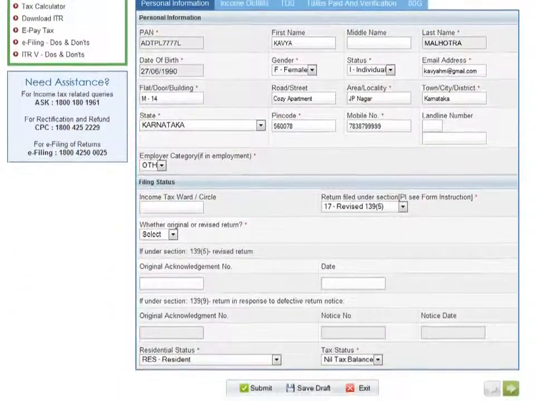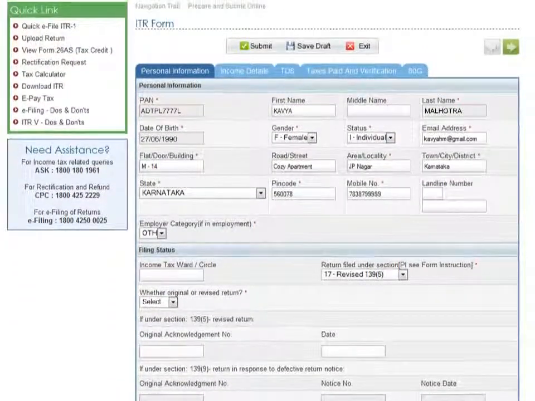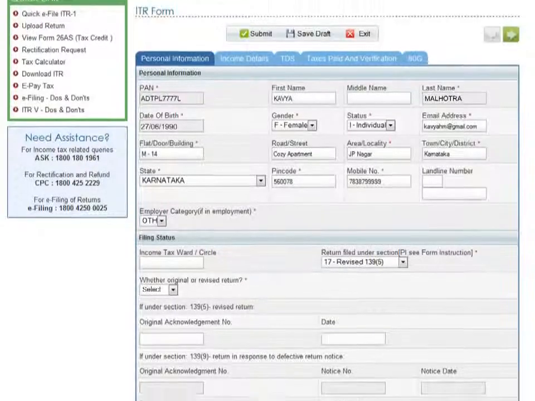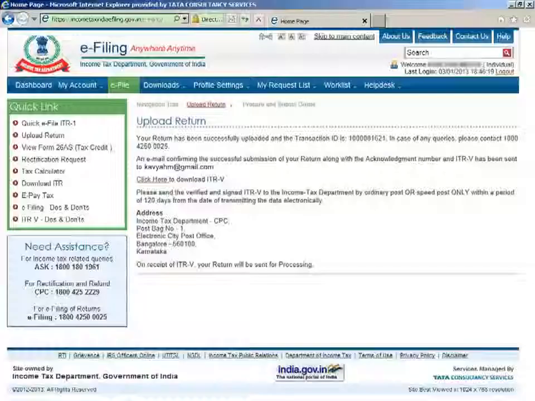The ITR form will appear with the details like personal and tax information filled in automatically. Fill in the other details that are required. If you do not have all the information and wish to fill the rest of the details later, click on the Save as Draft button. All the details you have filled will be saved and can be accessed again within 30 days. Once you have provided all the information, you can submit the form by clicking on the Submit button.